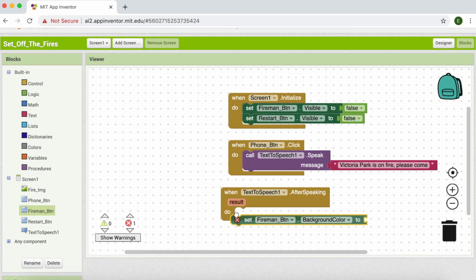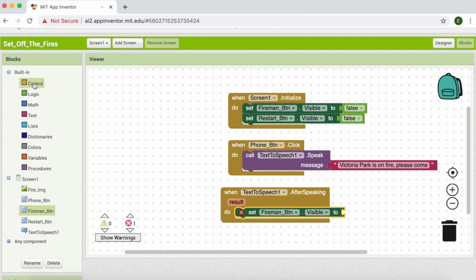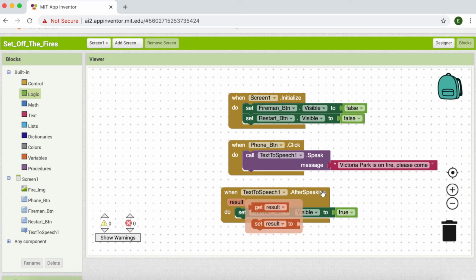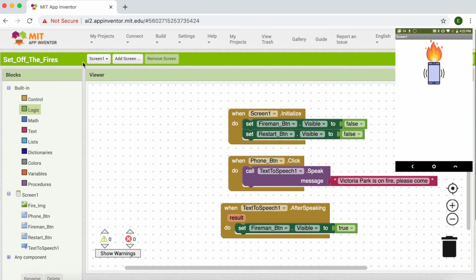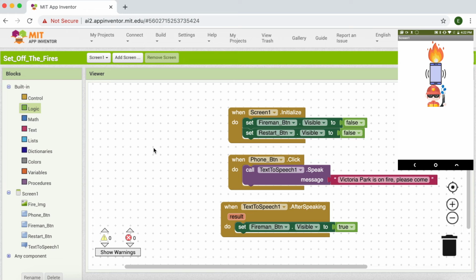So set visible to true. Okay, so that should make the fireman button visible to true once we are done speaking. I'm going to refresh our app, so let's see if it's working. I'm going to press on the phone button and see. Victoria Park is on fire. Please come. Okay, perfect. So we have our app speaking, and of course our fireman has also come.